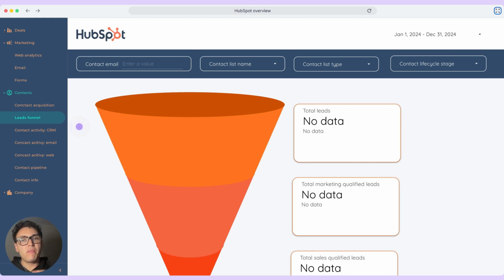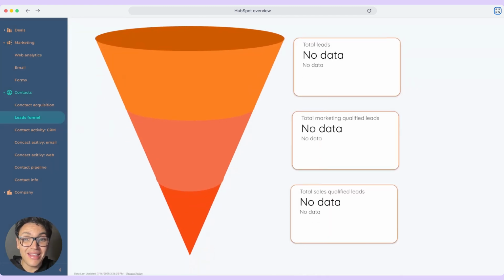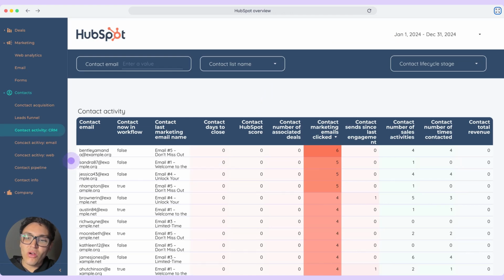But also, if you remember, with contacts we have other criteria: leads, marketing qualified leads, sales qualified leads, opportunities. We can bring them as metrics and we could map a funnel like this one. We created this funnel for you on this report template, and also the contact activity.